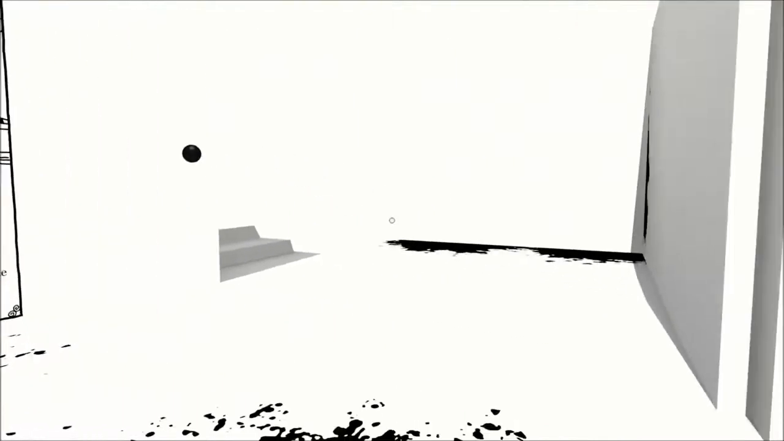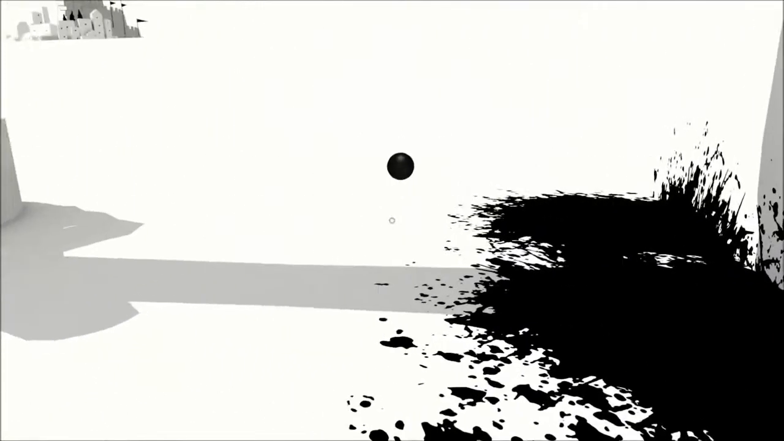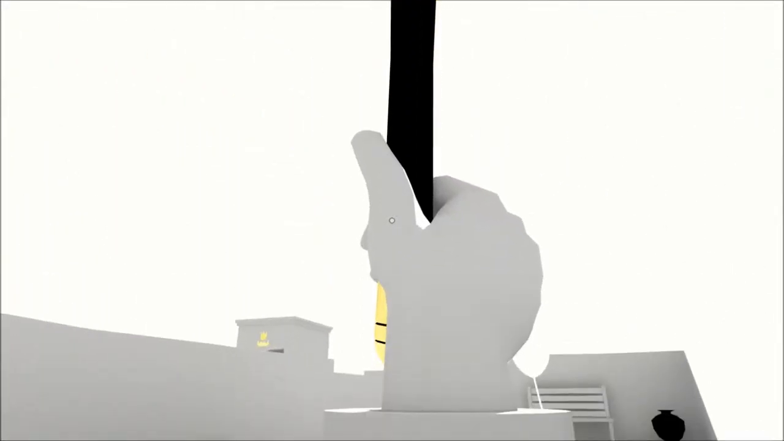Interesting. Okay, so... Oh, it must have bled through the corner. That has a tendency to happen with objects like that, as far as where the ink appears. Oh, here we have the paintbrush that we saw earlier. We could paint the hand if we want.